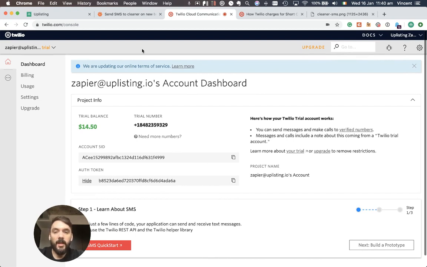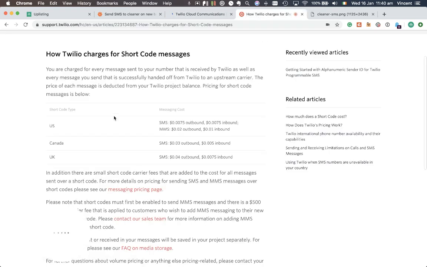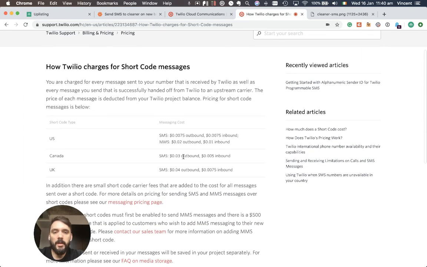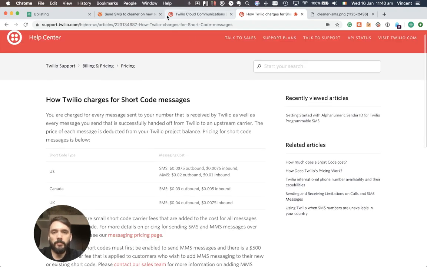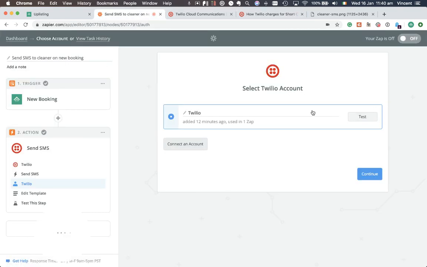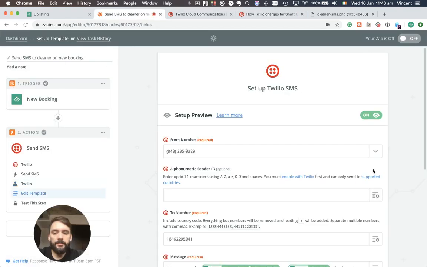You don't really need to do anything else apart from keep this balance topped up, and it doesn't cost a lot. We have a trial balance of $1,450, and the cost for SMS messages is less than a cent in the US. It's 3 cents in Canada and 4 cents in the UK. And I believe they work in a lot of other countries as well. So we set that up, we click continue.